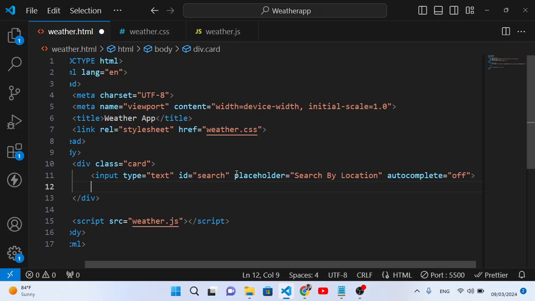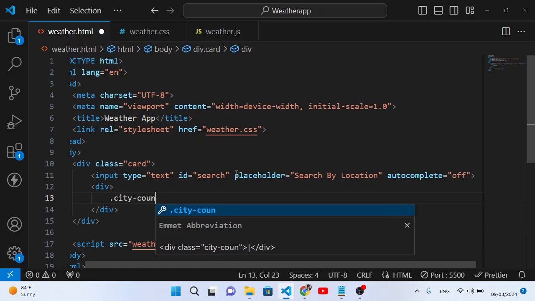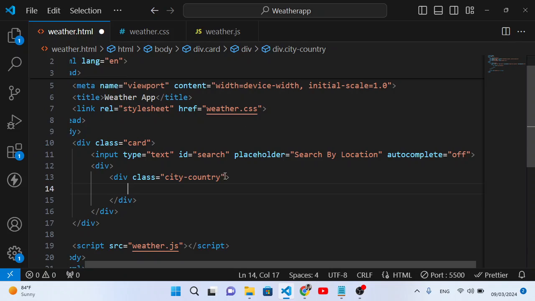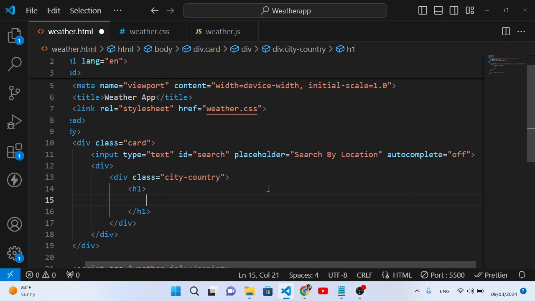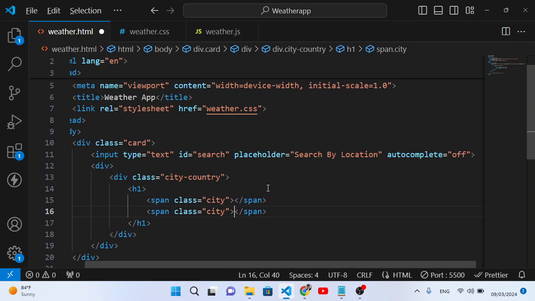Come down, and below that we will have another div element, and inside that div element we will have city and country. In this div element we will display our city and country names. Let's write an h1 tag, and inside this h1 tag, first of all a span tag, and we will name it city, and we will create another span tag, and we will name it country. This was our first div element.